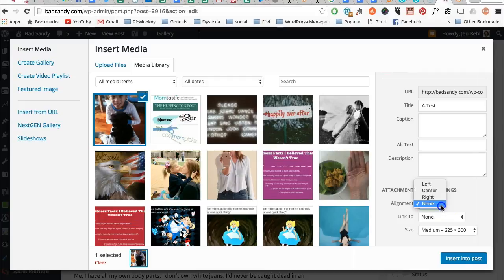So always choose your alignment. I'm going to say I want this image to be in the center. If you put your cursor next to any text, then you want to pick, do you want it to align to the left and the text to the right, or do you want it to align to the right with the text to the left? I usually put my images in the center because WordPress can get messy.